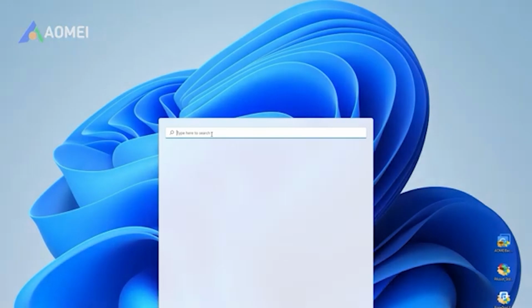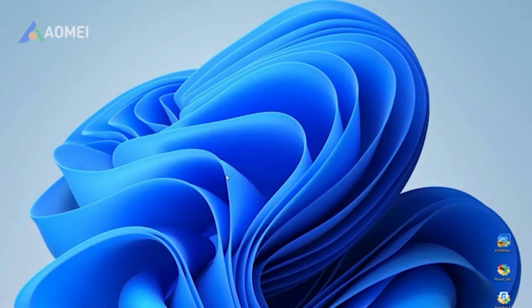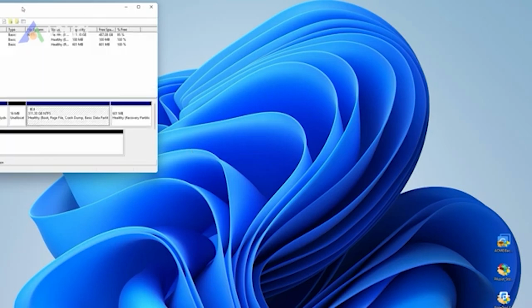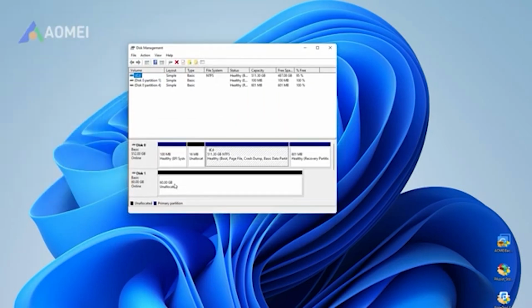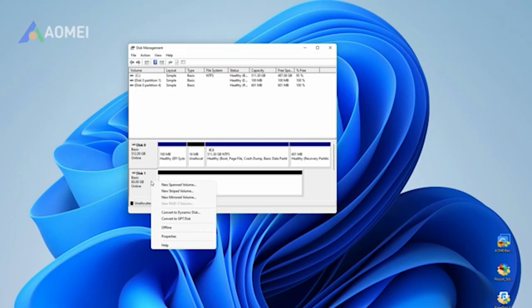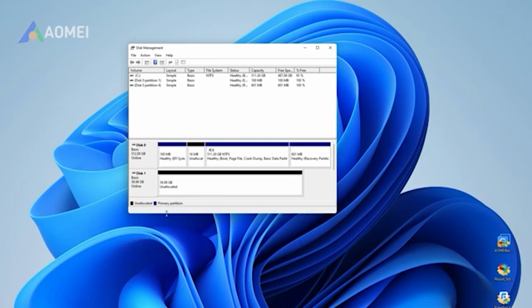Way 1. Convert MBR to GPT in Disk Management with data loss. Step 1. Right-click This PC and select Manage and then Disk Management. Step 2. Right-click the 4TB hard drive and select Convert to GPT. If it is grayed out, you need to delete all volumes first.